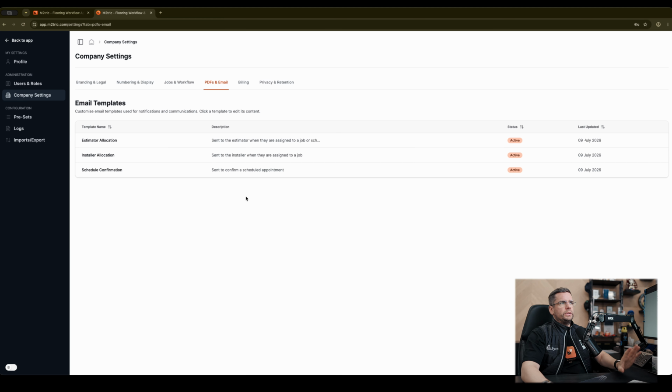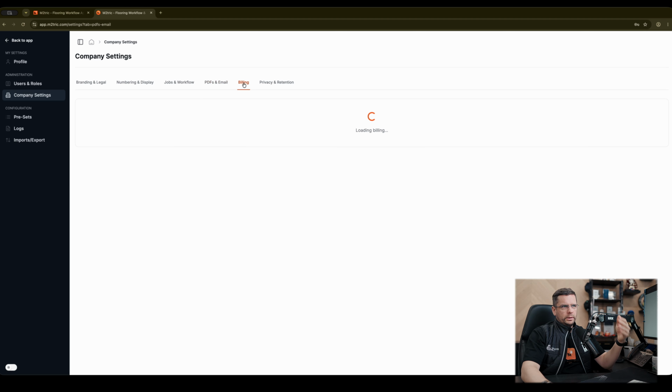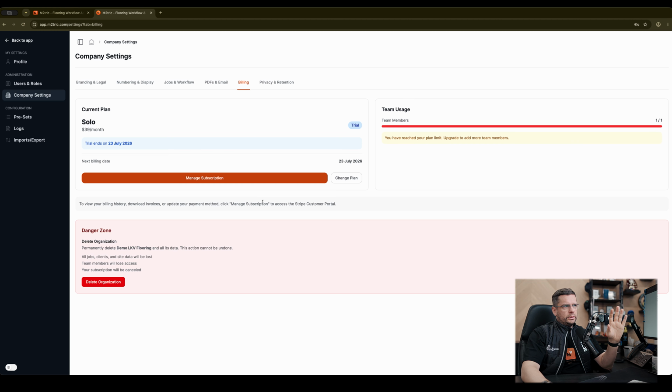PDF emails, obviously, these are the templates for the emails that you're going to send, like estimator, installer, and schedule. We'll look at that in different videos, but when you assign your estimator or installer, they get an email or notification on the app, and so on. This one is slightly into a different video. Billing, again, another video we're going to do about that separately.